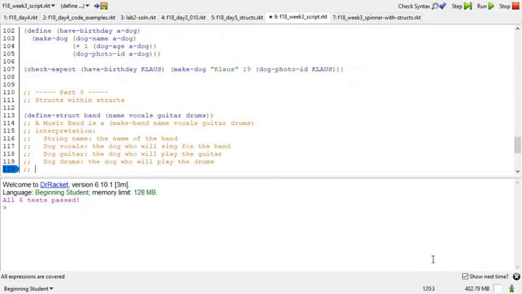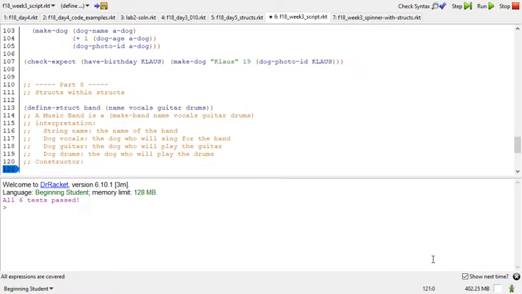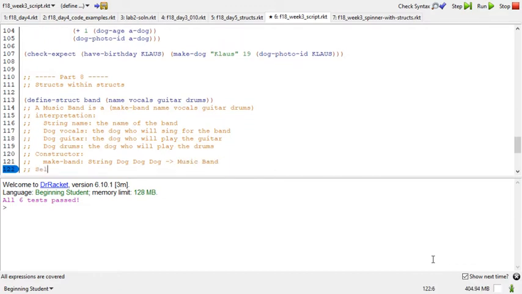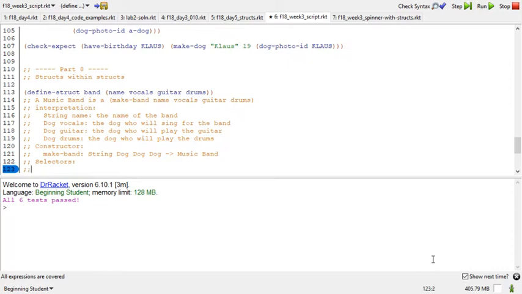All right. Then, just to be clear, we're going to give the constructor's signature, which is make band consumes a string, a dog, a dog, and a dog, and produces a music band. We'll also list out the selectors, just again to be clear. So we end up with 4 selectors this time. We have the band name, which is a function that consumes a band and produces a string.